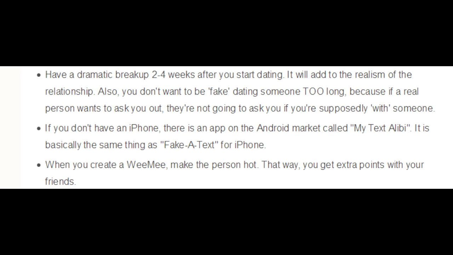It will add realism to the relationship. Also, you don't want to be fake dating someone too long, because if a real person wants to ask you out, they're not going to ask you out if you're supposedly with someone. The whole point of this was that I didn't want people to ask me out. Maybe, but if you break up after 2 to 4 weeks, you look like you dive into things without even knowing what it's going to be like. I was going to say, you break up with someone after 2 to 4 weeks, I don't think anyone's going to be asking you out.